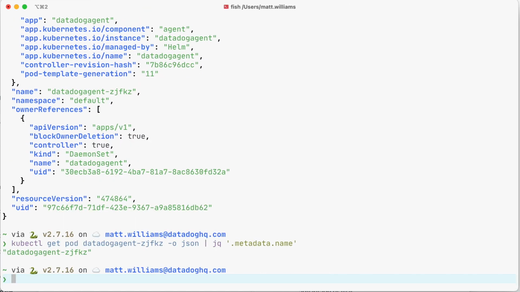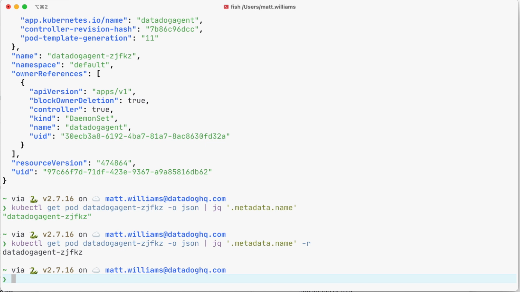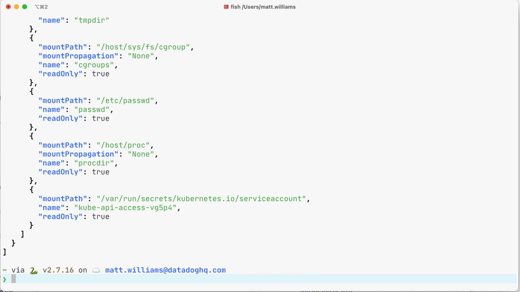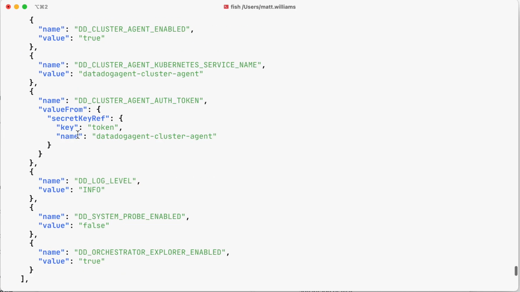Great. Now I always find it a bit annoying that when the output's a single string, it's wrapped in quotes. So you can add the raw option, or -r, to get rid of those quotes. The Datadog pod actually includes a number of containers, and in the output JSON, it's represented by an array under spec.containers. If I run the get pod command with that filter, I get an array of all my containers. How many containers? Something you're going to have to figure out, right?